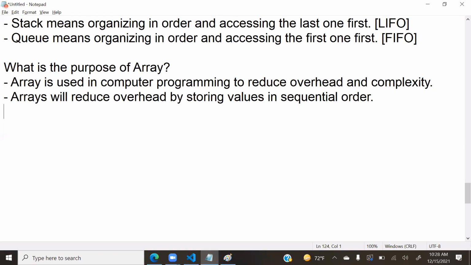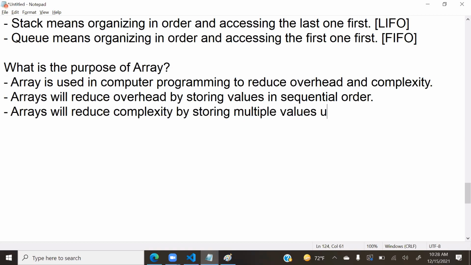Not only reducing overhead, arrays will reduce complexity by storing multiple values under one name. This you will see later. That means to store 10 values, you don't need 10 names. Under one name, you can store all 10 values. That reduces complexity. But the main reason is not complexity. The main reason is to reduce overhead.